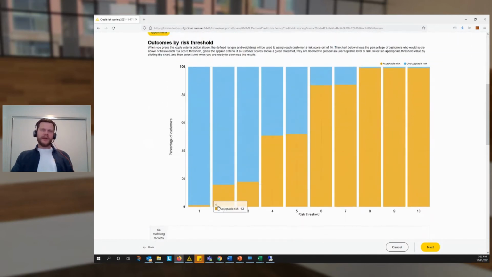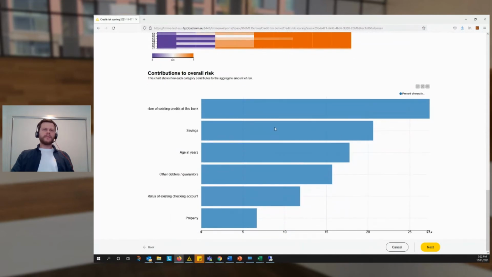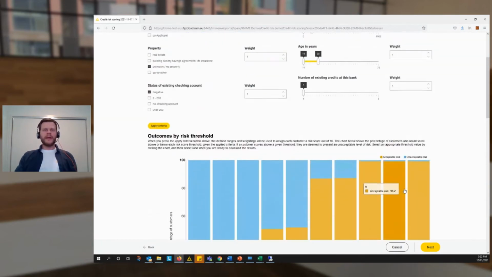And we've got a slightly more staggered curve here. But more importantly, we can see that savings is now second importance, not first, and our debtors is way down here. So we can see that this has had a dynamic impact on our visualizations. You could go through this process over and over again until you've balanced it just right.